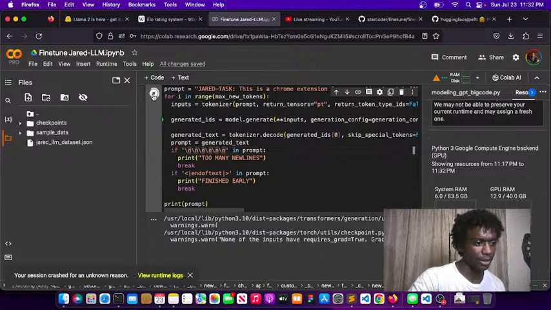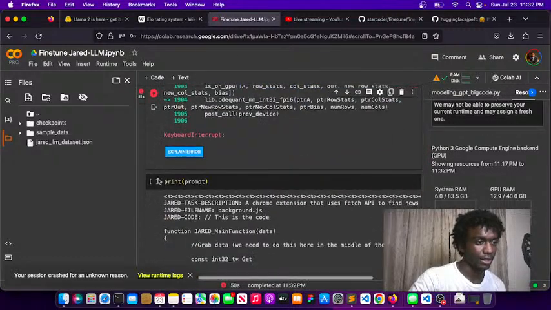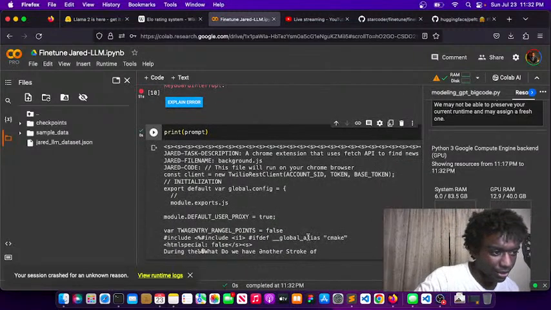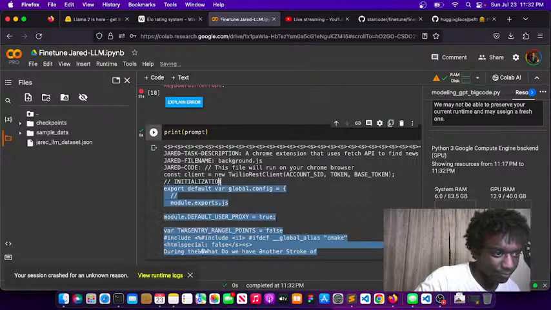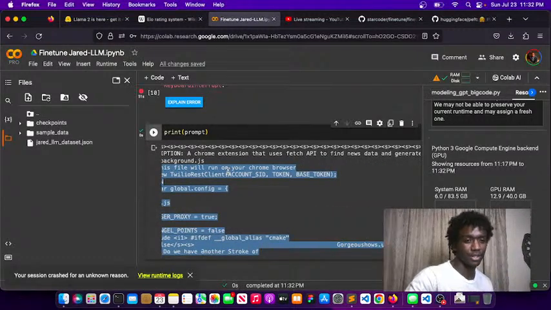So I need to just stop this one though, because I just told it to keep generating for 1,000 tokens. Let's actually see this. Interesting. So this is the code I got. This is terrible. This is terrible. We need to train this way more. So I told it to generate, at least we got some code generated though.